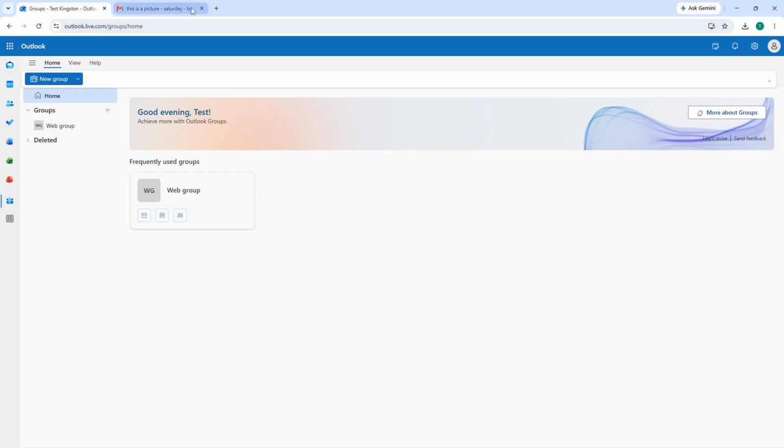Now, if you deleted the wrong group, there's still a recovery path. Go to the Microsoft 365 Admin Center, expand Teams and Groups in the left nav, and open Deleted Groups. A deleted group sits in that list for 30 days. An admin can select it and restore it from here. Outlook itself won't give you an undo button.